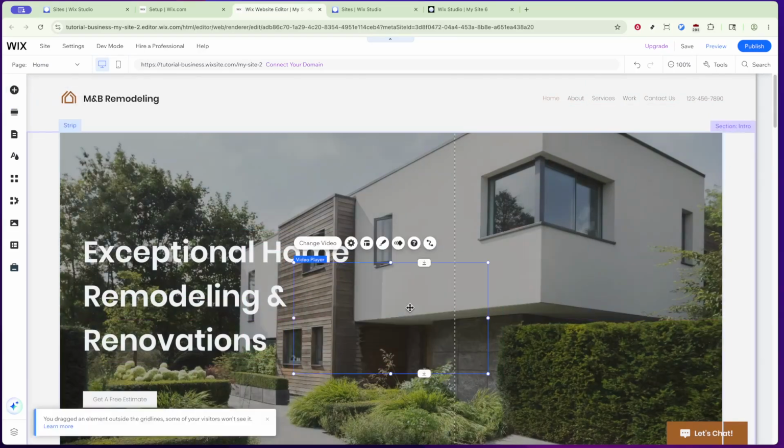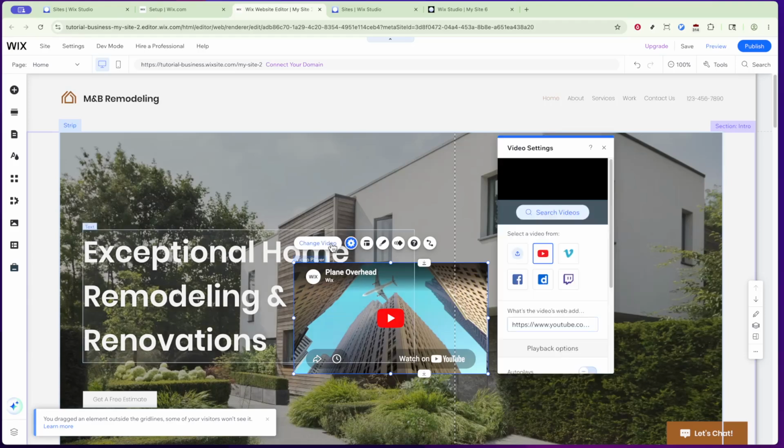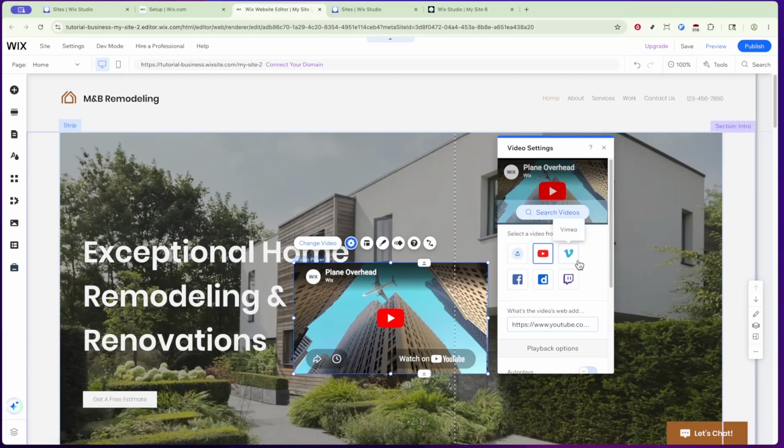At this point, you'll see a placeholder video appear on your page. Don't worry, this is just temporary, and we'll replace it with your chosen video in the next steps. To replace the placeholder video, click on the YouTube element you just added. A settings menu will appear, and you'll see an option labeled Change Video. Click on that. Now, you'll need to grab the link for the YouTube video you want to embed.